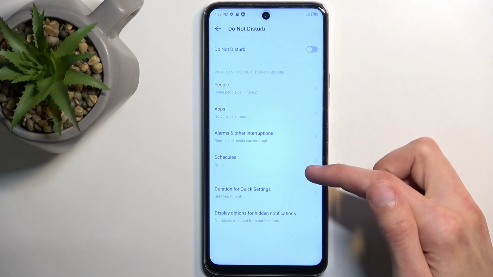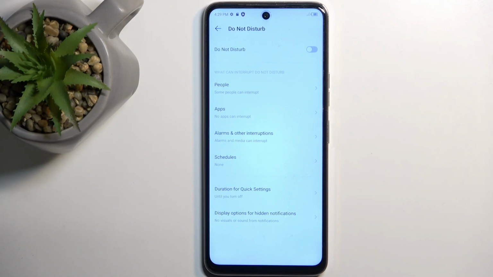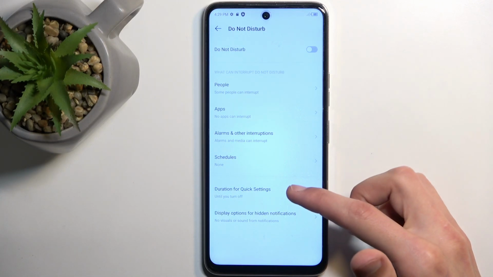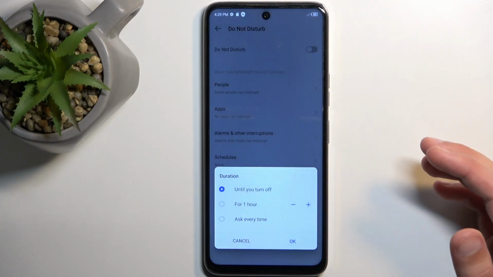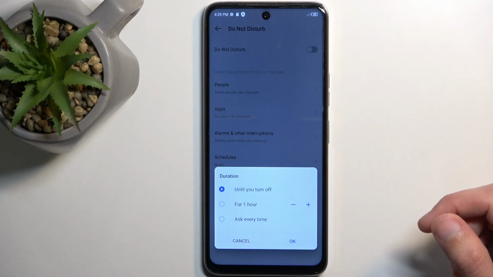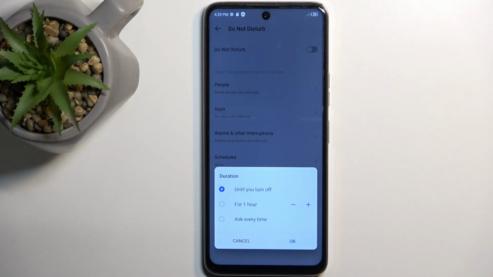Then below that you have a schedule, so you can set it up so it automatically turns on and off at a provided time and also day of the week. And then also duration for quick settings, which will allow you to set what happens when you press on the toggle from your notifications.